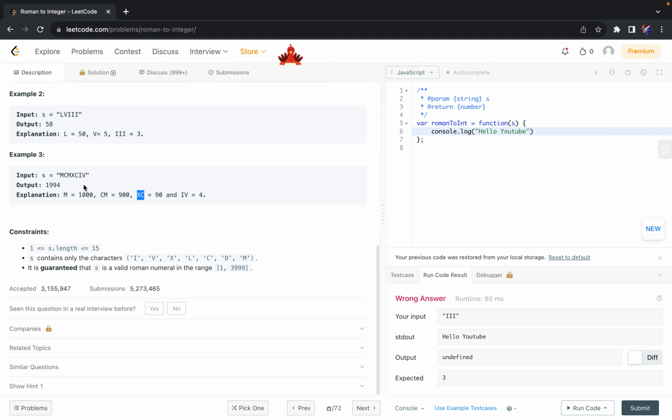Okay, let's check out the constraints. So the constraints say that s.length is inclusive within the range 1 to 15. So we're guaranteed to get at least one Roman numeral. That makes our life easier. Very good. s contains only the characters I, V, X, L, C, D, and M, which means that it is guaranteed that s is a valid Roman numeral in the range between 1 to 3,999. Okay, that makes our life very easy.